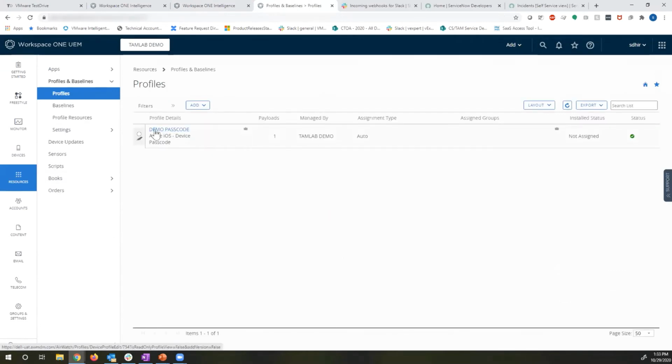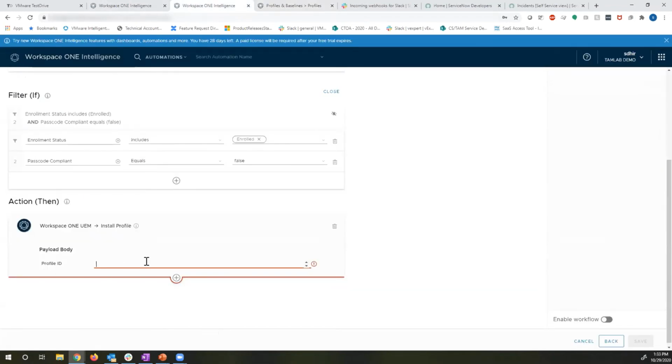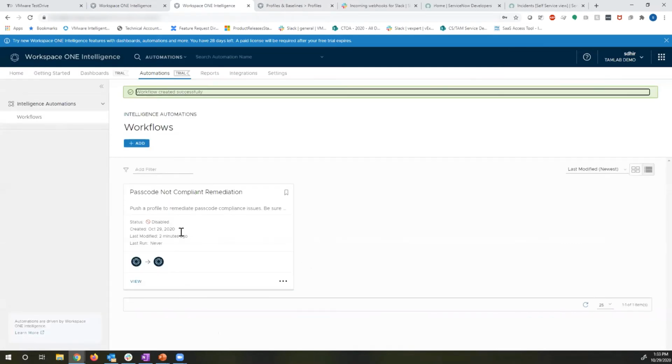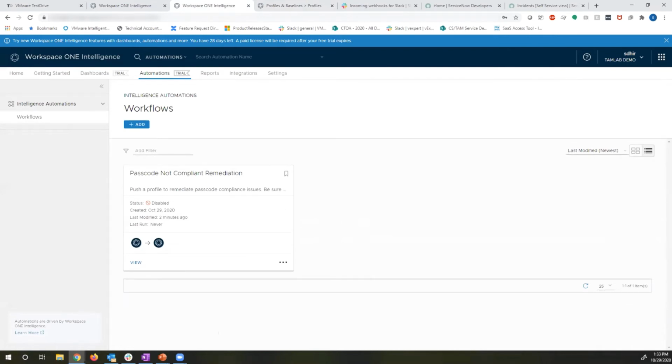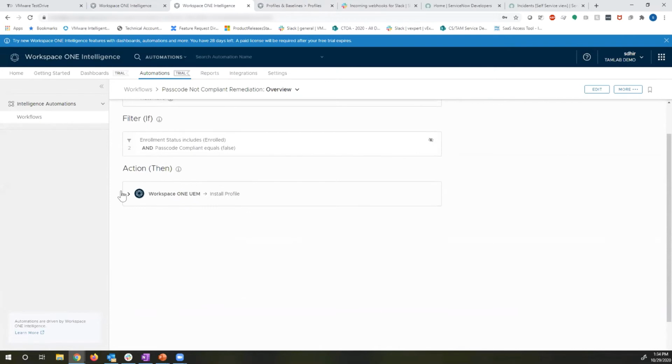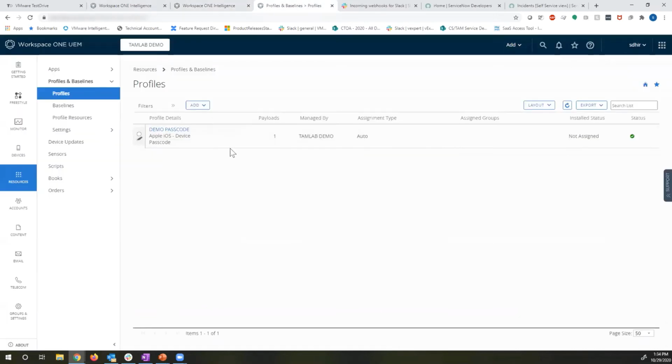So I created a demo passcode here that I want to be installed. You just need to put in the ID there and hit save. Right now it's disabled because obviously it's not a live environment, but this is how our automation is created. If a device is identified in which there is a problem, the passcode is not identified, it'll go ahead and install the profile that I created here.